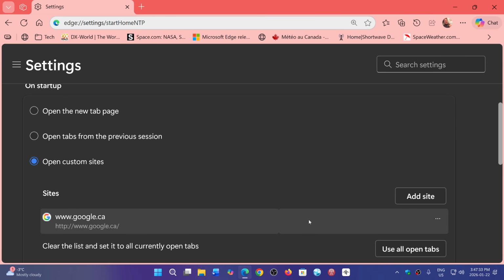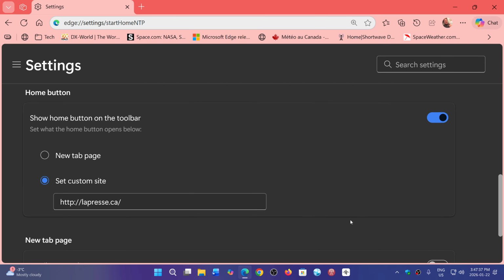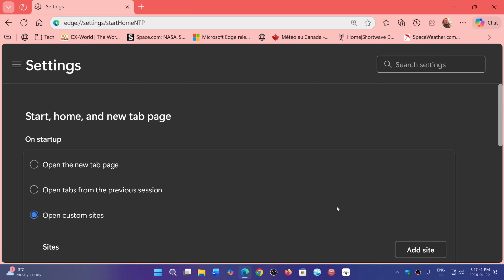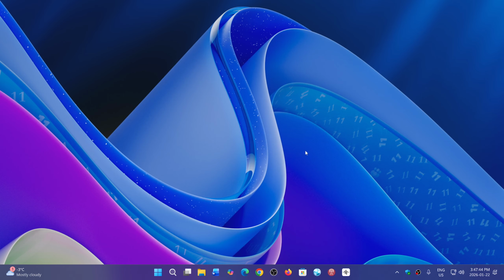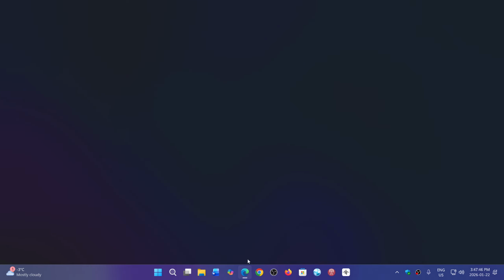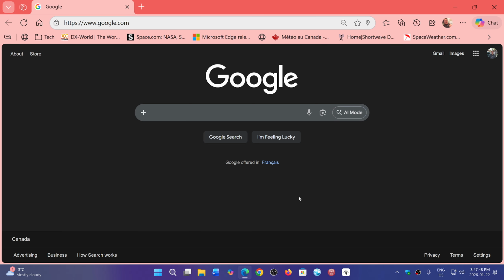So for example, I can say, okay, this is the Google search page, or it could be my La Presse, which is a newspaper page here, things like that. So when that is activated, what happens is that Edge will start with the page you have decided to put there. Whatever it is, from DuckDuckGo to your favorite newspaper and so on. So you can avoid that.